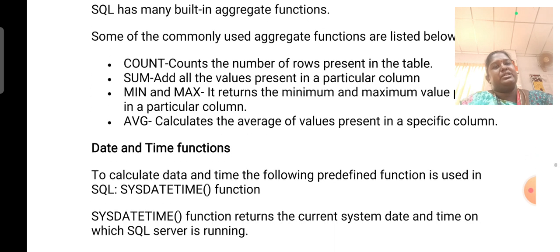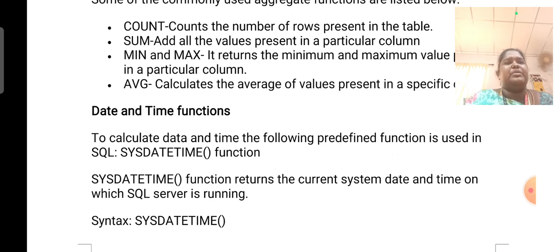Date and time functions: to calculate date and time, the following predefined functions are used in the system: sysdate, sysdatetime function, etc. The sysdatetime function returns the current system date and time of the computer on which SQL Server is running.